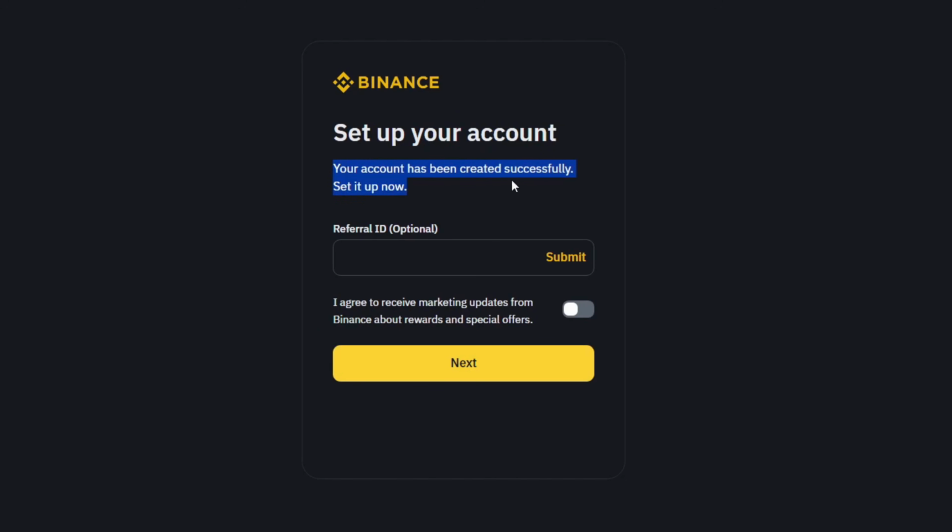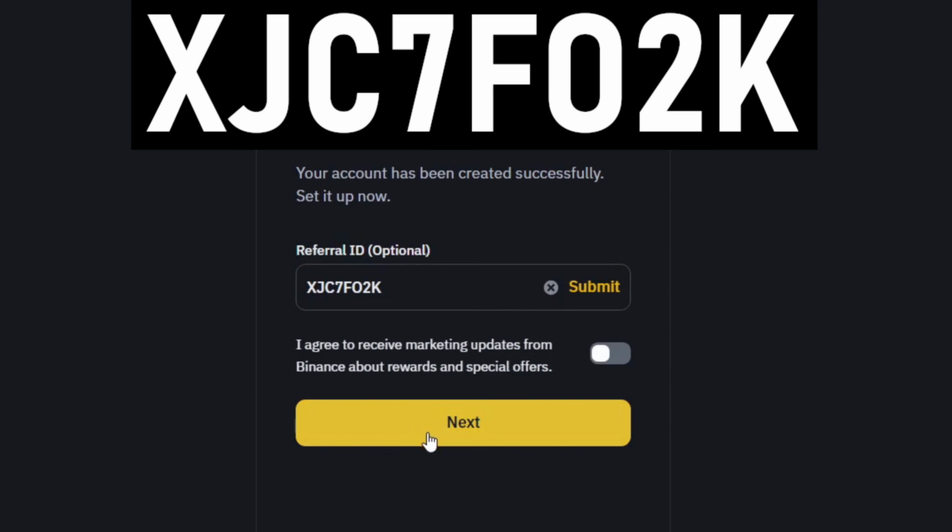So now guys, your account has been created successfully and it's time to set it up. And here where it says referral ID, you want to type out this code right here.